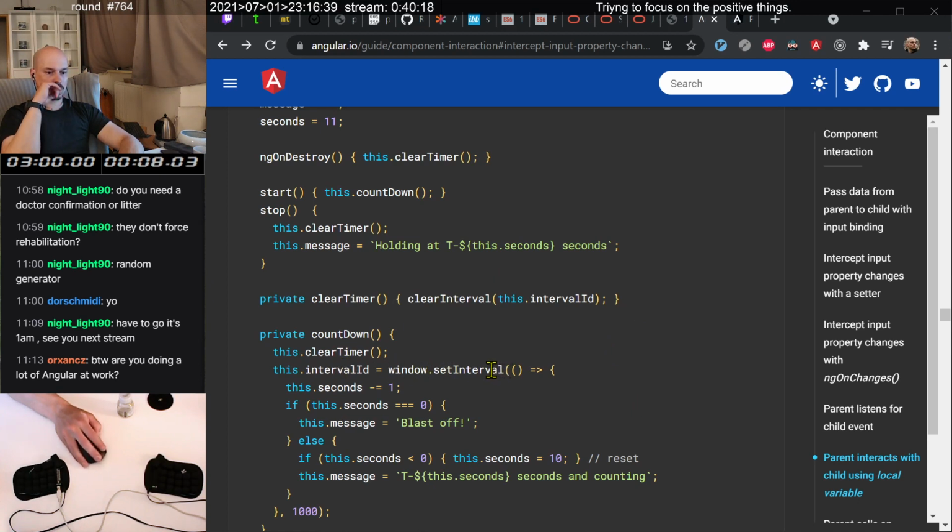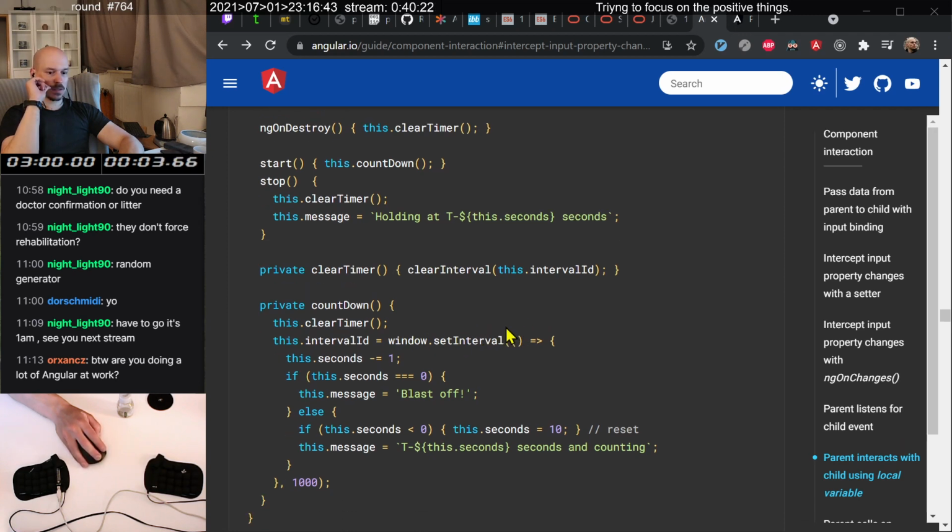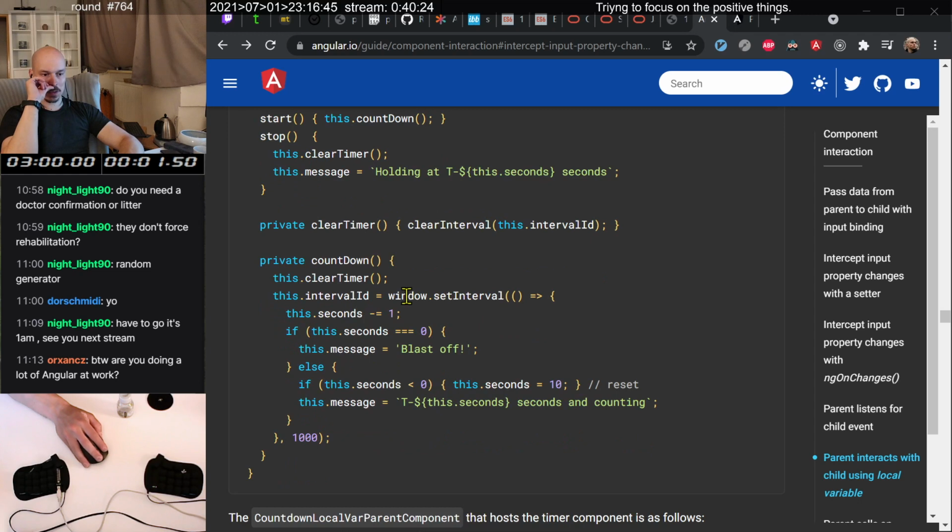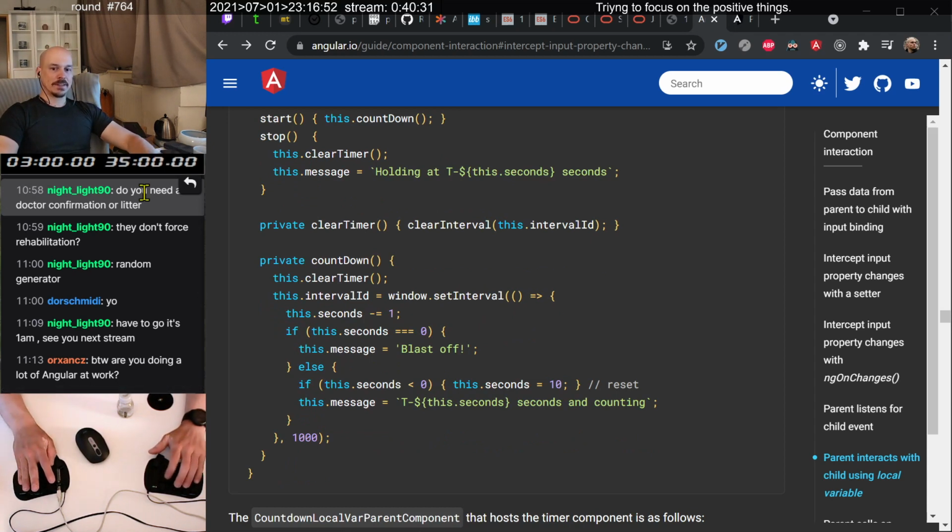Windows set interval. That is the JavaScript thing. Okay, so this says that we are done with this session, and looks like I still will be able to do another one, so let's do that.